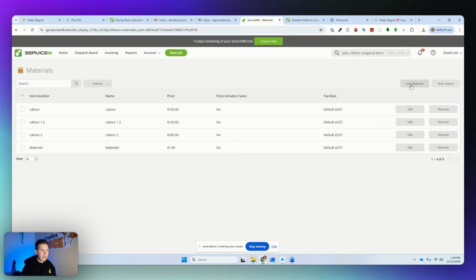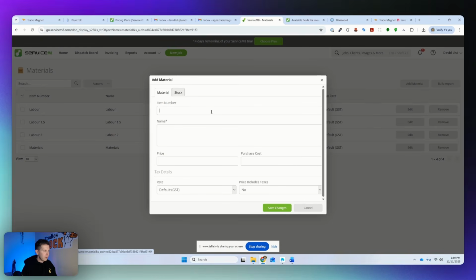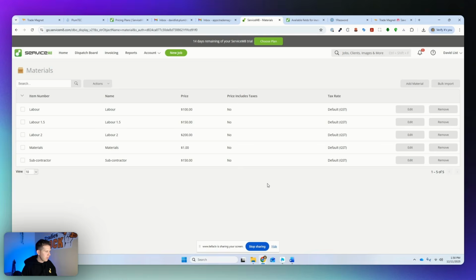So let's go ahead and add one more material. Subcontractor, and we'll just do subcontractor. And the price for this is going to, actually, let's just say you do have a subcontractor price, $150. You know that's what that's going to cost you. Fantastic. So we have 5 items here, super simple.